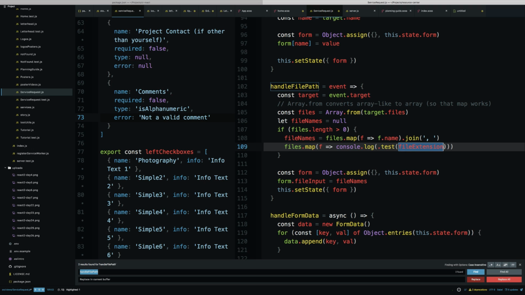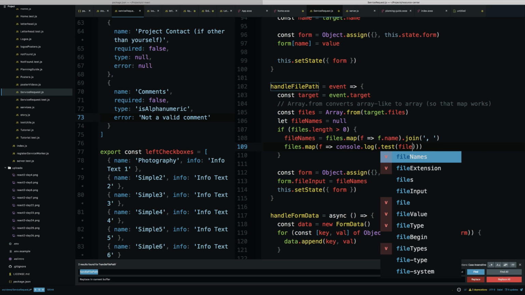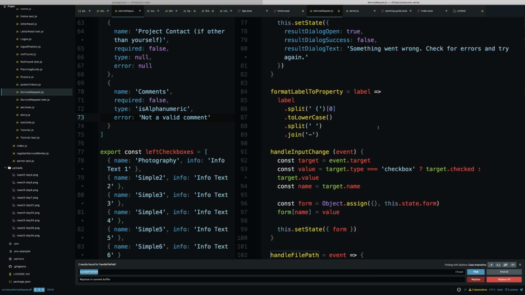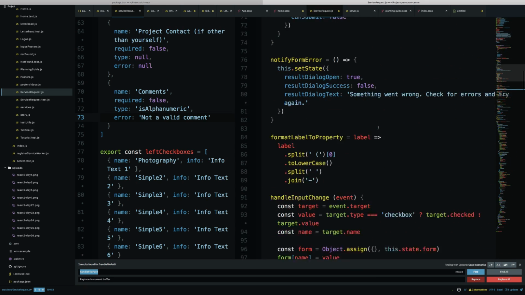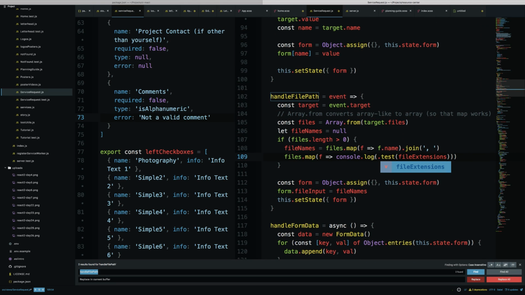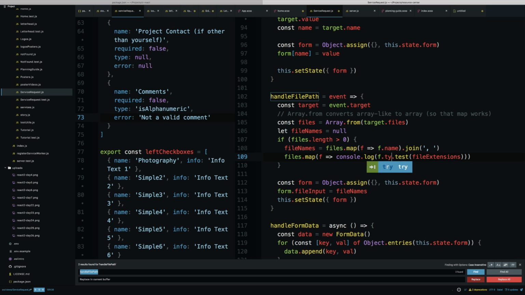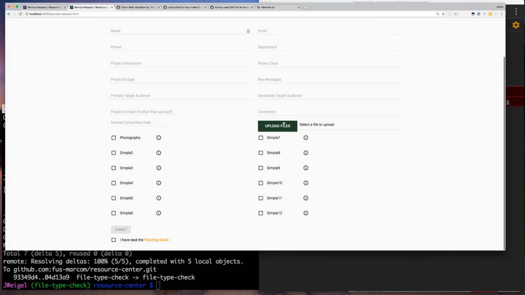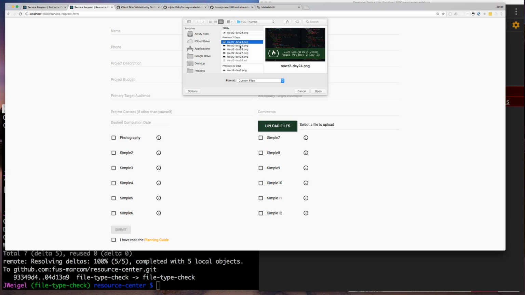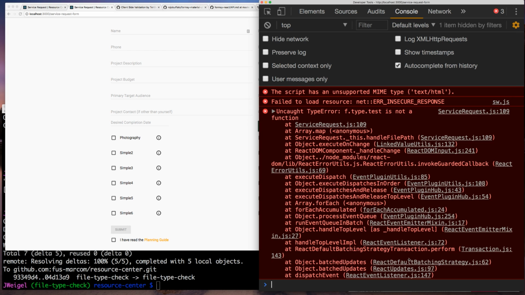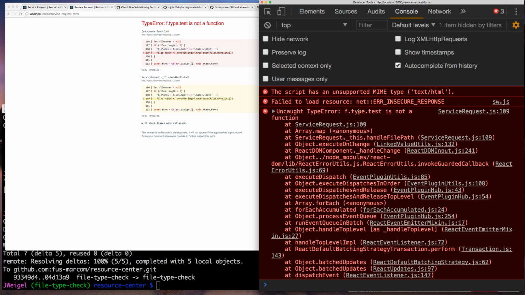So files, is that what we had? I forgot it again, sorry. File extensions. And then we're going to do file f.type. All right, let's see what it does. I think I'm confusing myself as to which one goes where. But let's just check it out for now. Whoa, test is not a function.